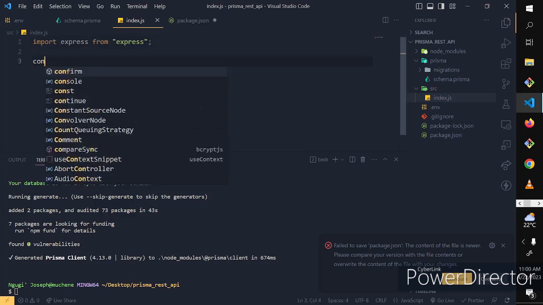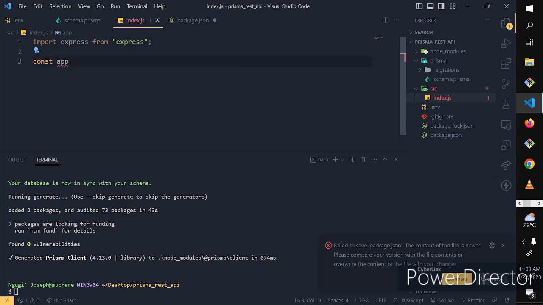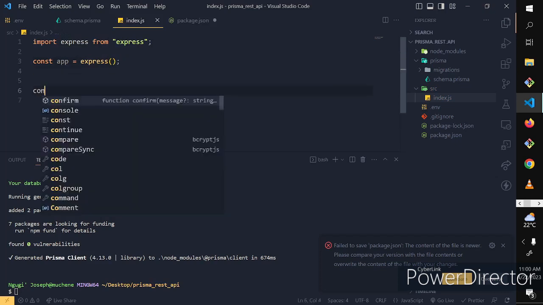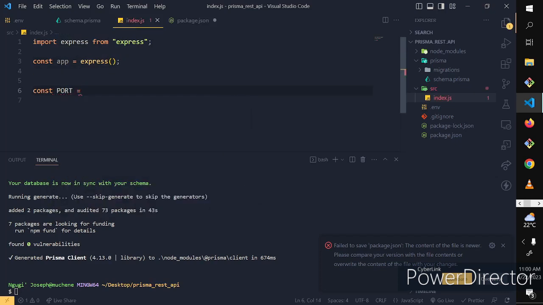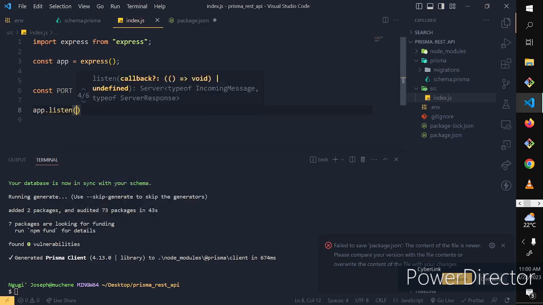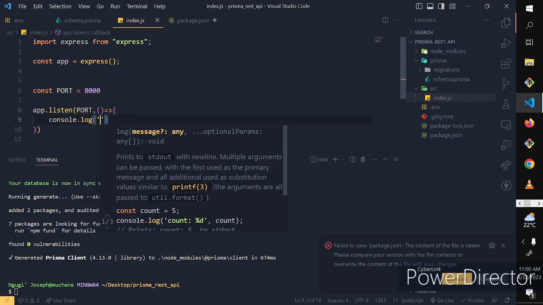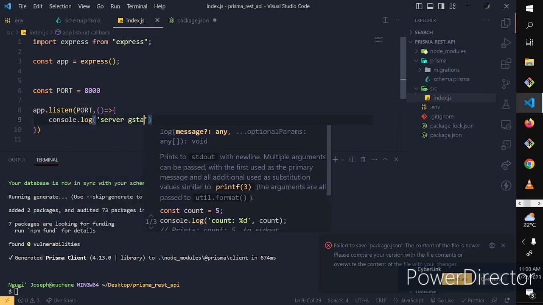Okay, I'll create a variable called app, and this variable will create our express application like so. So the next thing I'll do, I'll set a port number for this application. I'll have it as 8000, and I'll listen to this port. So I'll do app.listen. I'll pass the port number and a callback like so. And here I'll just log, I'll say server started.